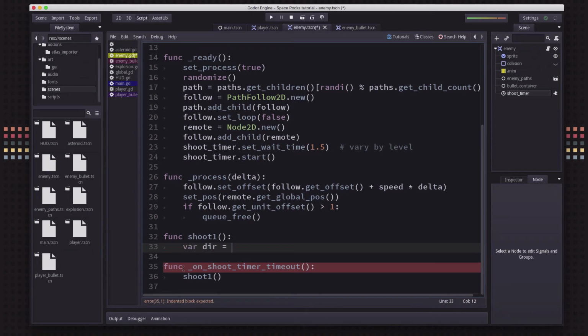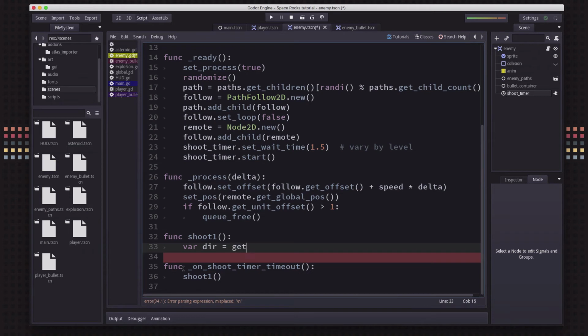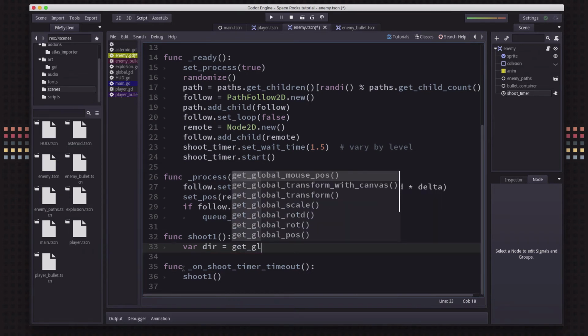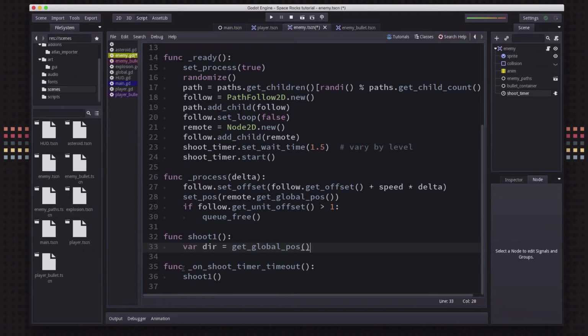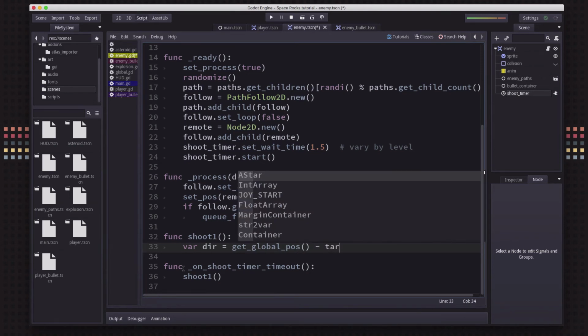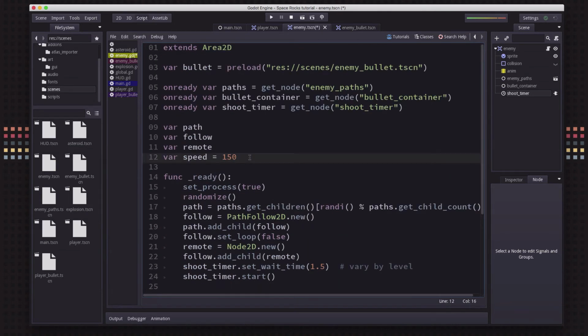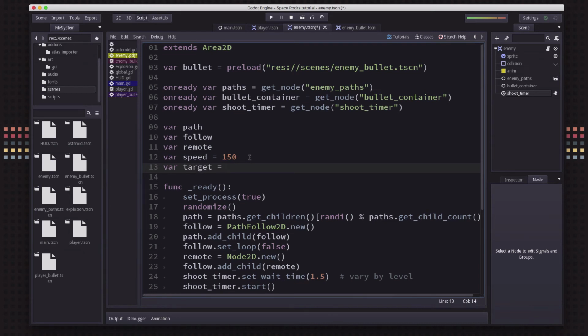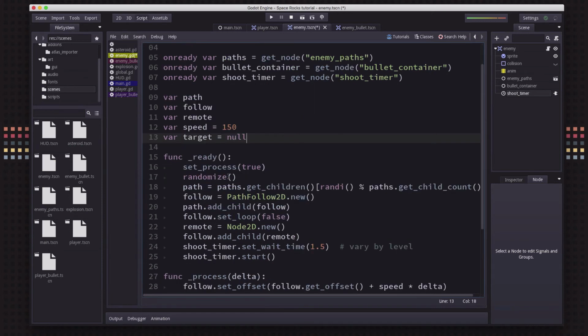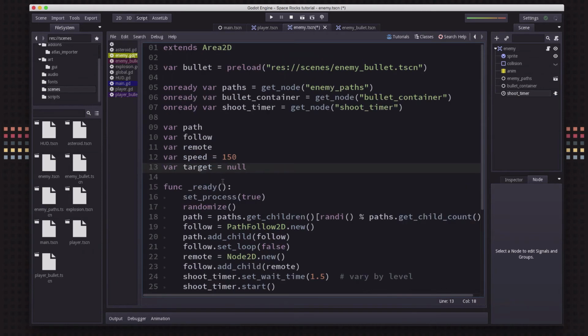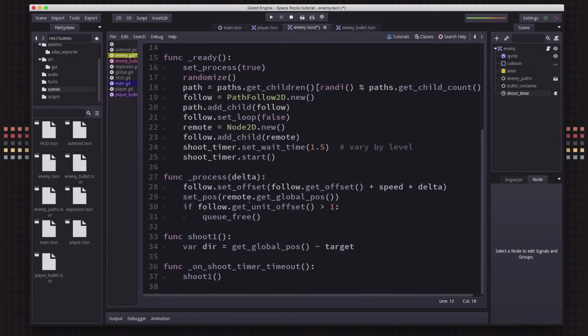So we need to calculate what direction that bullet's going to fly in. We need to get the global position of ourselves, and we need to subtract the target. Well, what is the target? We haven't set that. When we first start, we don't have a target, right? So we're going to have a variable called target. We're going to need to set that when we instance the bullet. Or actually, we're going to need to set that when we instance the enemy. We're going to set that, usually to the player, because that's what we want the enemies to shoot at. But we'll get the global position of that.